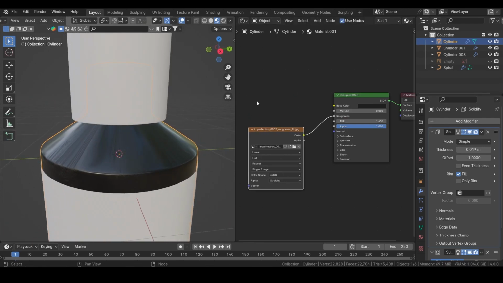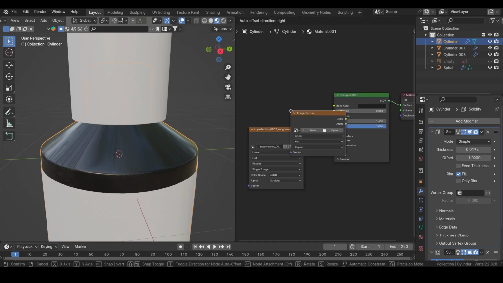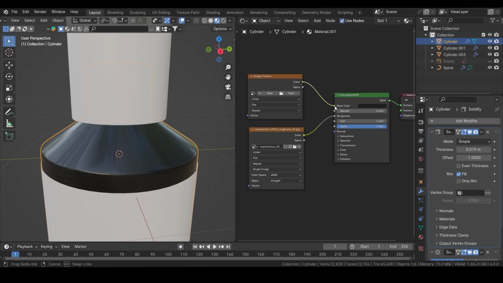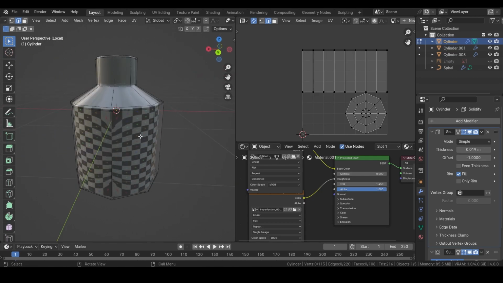Drag it and put it to the roughness, and as you can see, it's not unwrapped properly. If you want to see what the UV unwrap looks like, Shift A, image texture, add it to the base color, select new, blank, and UV grid. So this is what the UVs currently look like.